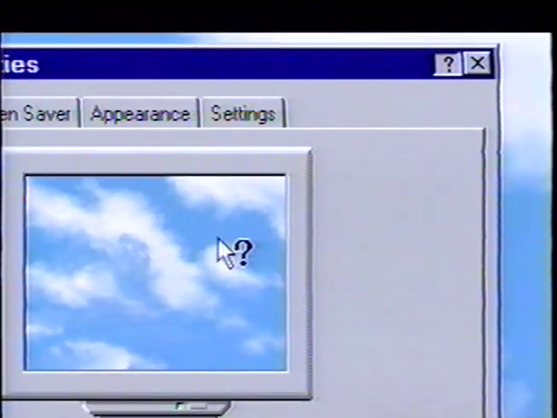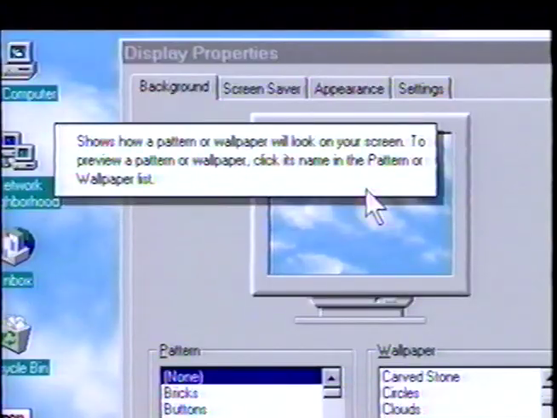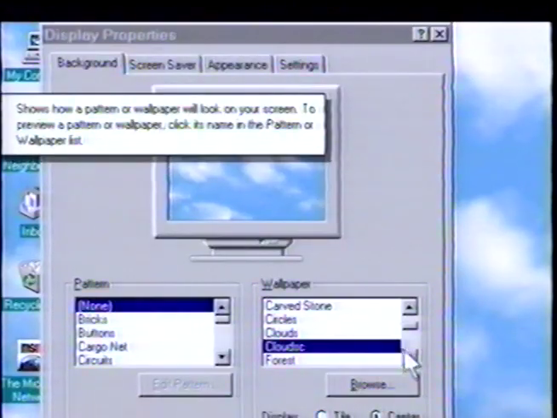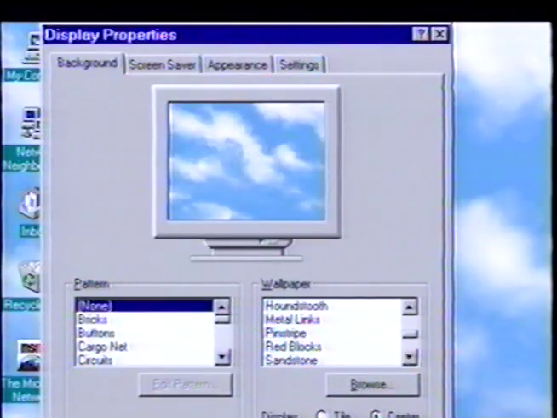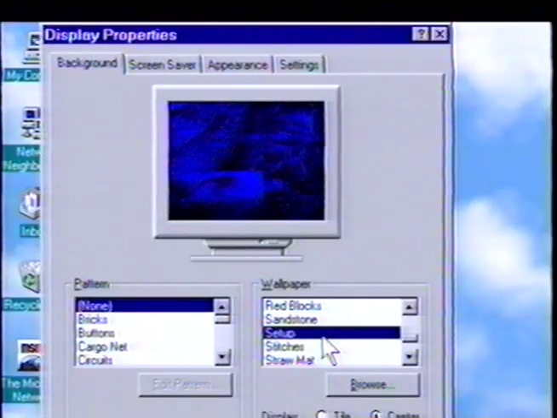For example, when I click on the monitor screen, Help tells us how to preview a wallpaper. So now we can go to the wallpaper list and choose the one we want to see and how it will look on the screen. Online help is always available, either through the Start menu or through a What's This button in a dialog box.